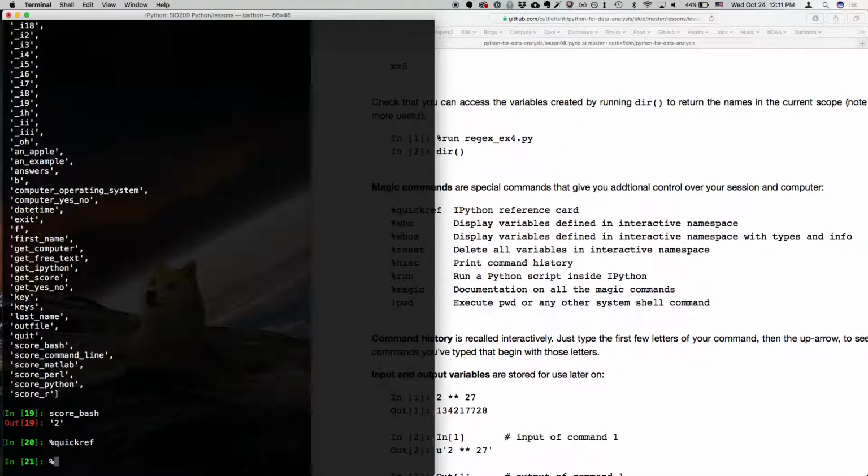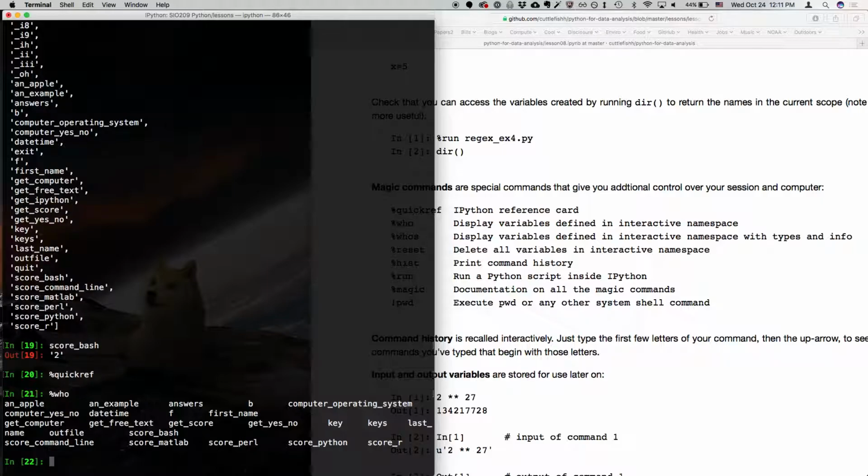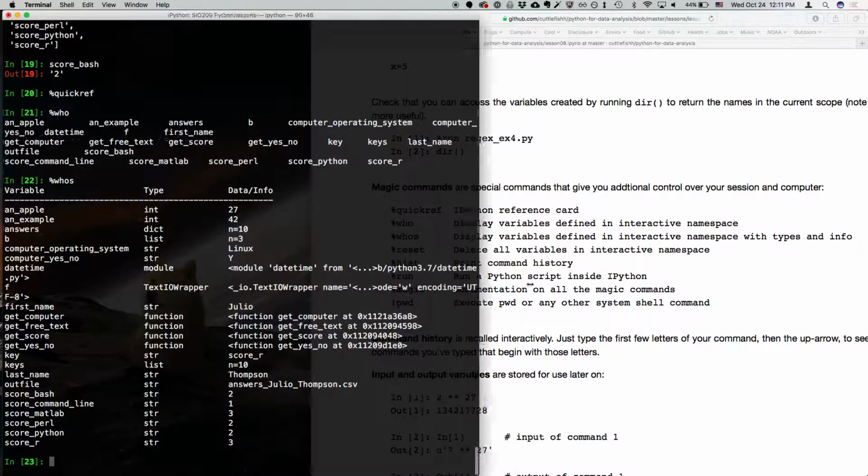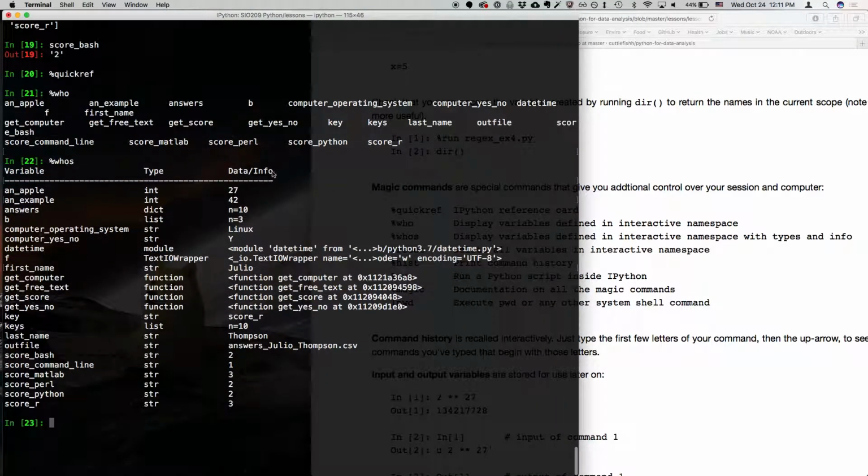There's one called who, which will give us just a list of all the variables, or one that's a little more useful is whos. This will give us all of the variables plus their type and some information about the data that they contain. So we have things that we entered in this shell, like an apple and an example, but we also have all these variables that we created when we ran that script, and we have some functions as well. All this stuff is available now.